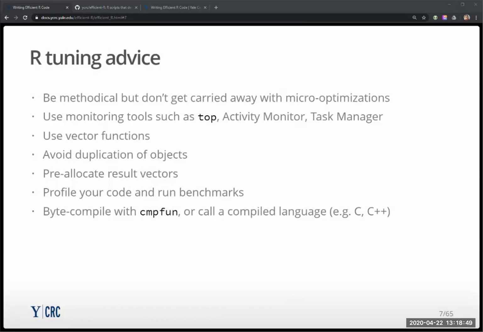When you are at the place where you care to start tuning your code, try to be methodical, but don't get carried away with, if I write this loop this way versus that way, maybe I could shave off a couple of milliseconds. You might find that a place in your code that catches your interest might not actually be the most important part of your code to optimize.